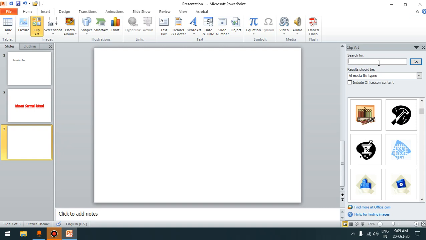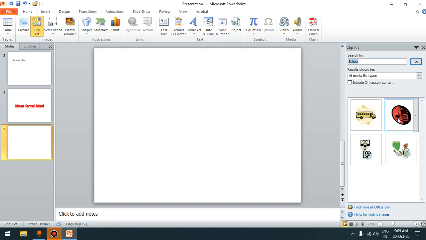Now if we want to search a specific clip art, then we can do that. If I want to search for clip art related to school, I can type school in the search box, and then either press the Enter key on the keyboard or click on the Go button. Now you can see only the selected clip art pictures appear in this portion of the window, that is the clip art window, or dial up you can say.